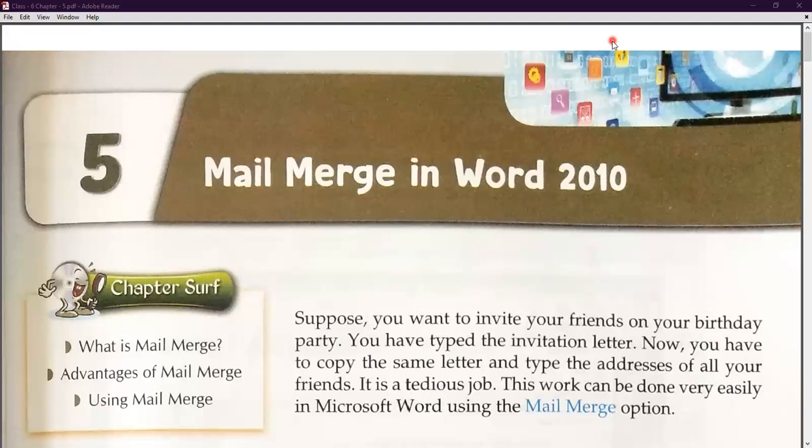We will design, type and create a simple Word document, and then we will decide its recipients according to us. So this will be named mail merge. Okay, so let's start with the chapter. Suppose you want to invite your friends to your birthday party and you have typed the invitation letter. Now you have to copy the same letter and type the addresses of all your friends.